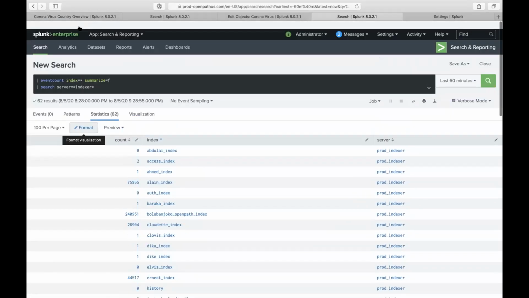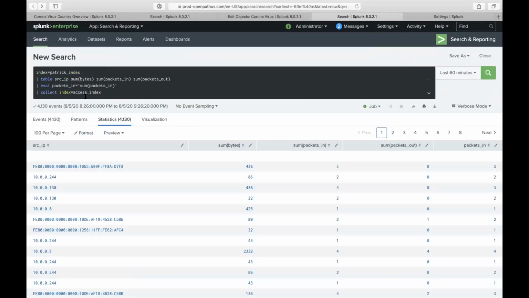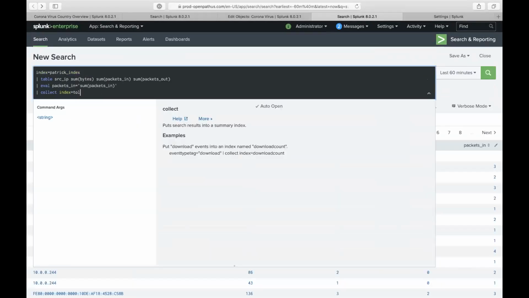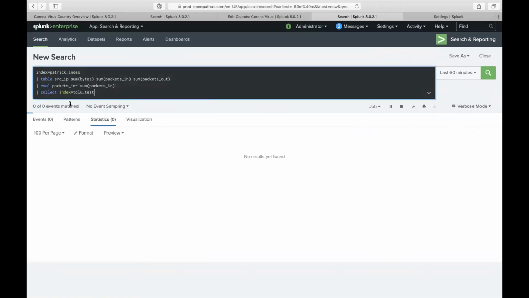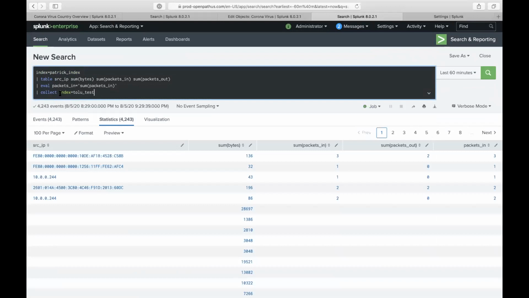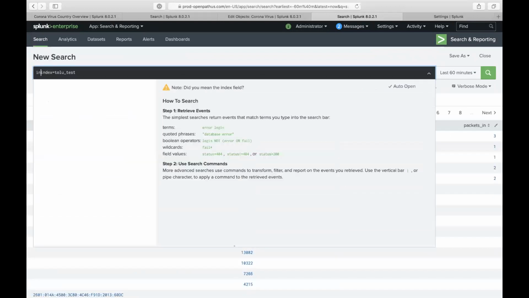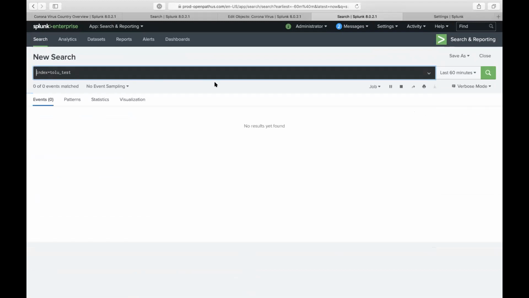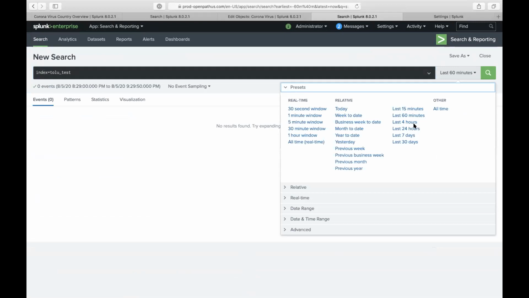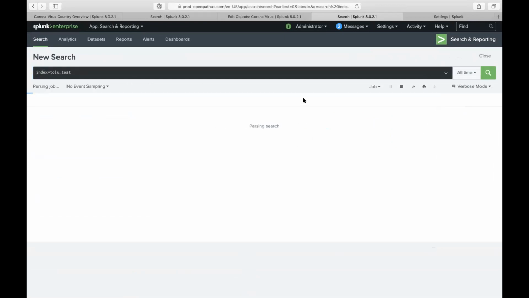Let me see if I try to do it this way and see what happens. So I'm going to try a Tolu test. See if it can collect it there. All right, and then we'll do test. See if that captures it. No, it still doesn't.